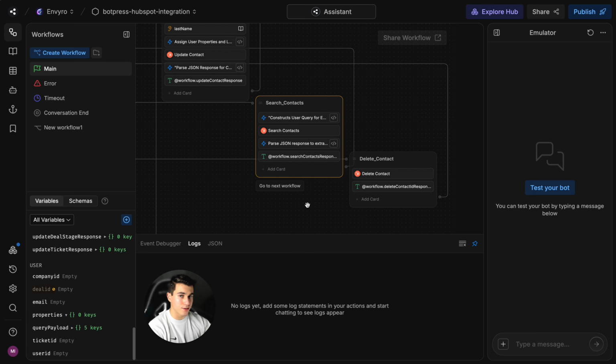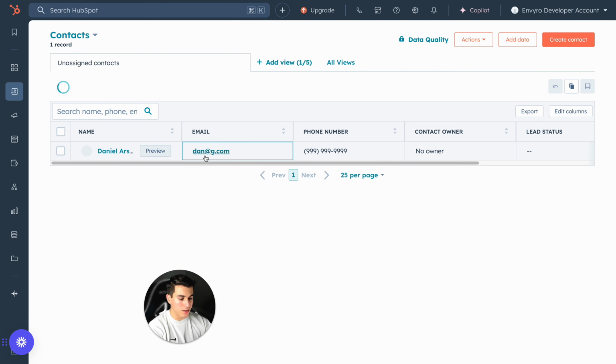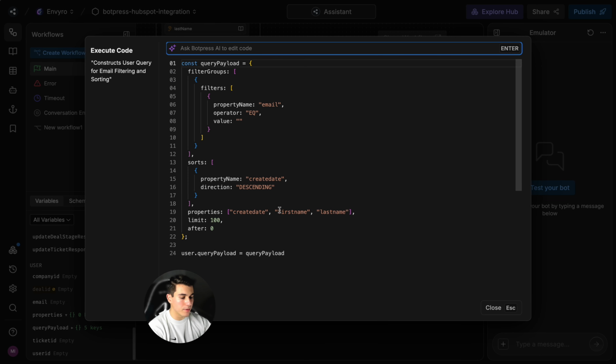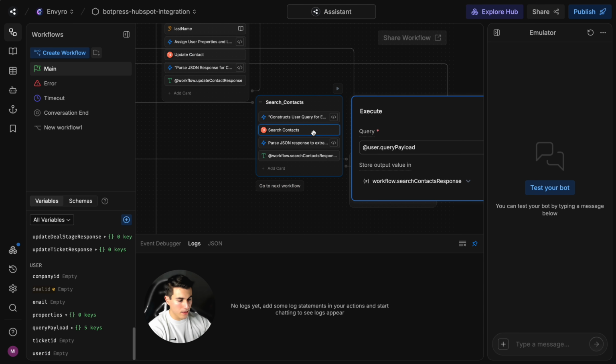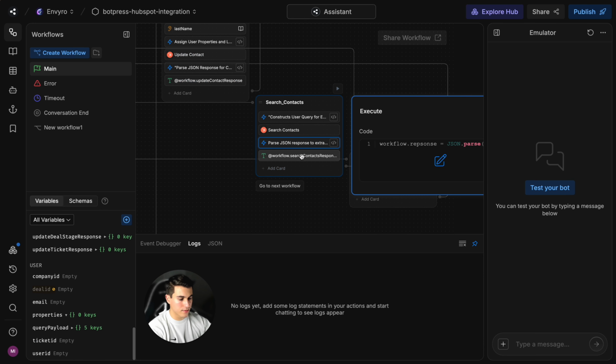Now let's have a look at search contacts. What I want to do is search for this contact here. And as we can see, the email is dan@g.com. So if I go into here, I want to construct my query payload first. So I want it for the email to equal. This is what we'll be searching for. So let's hope it returns something. Put that into our search contacts, save that JSON once, and then output.